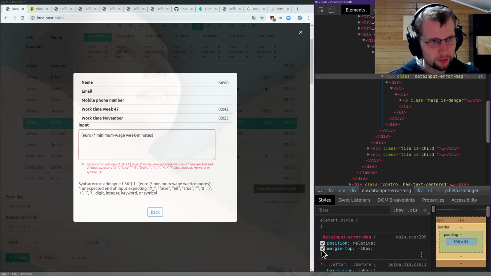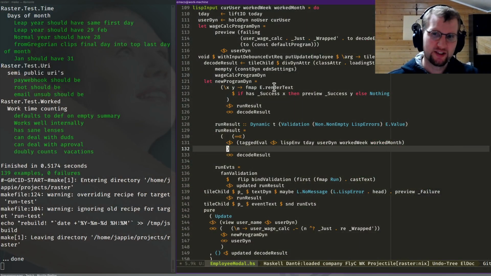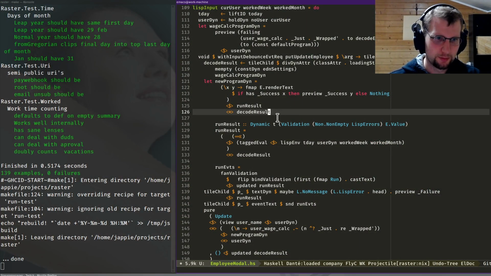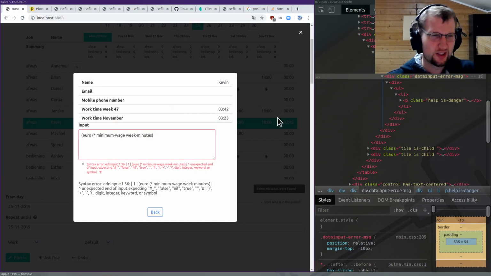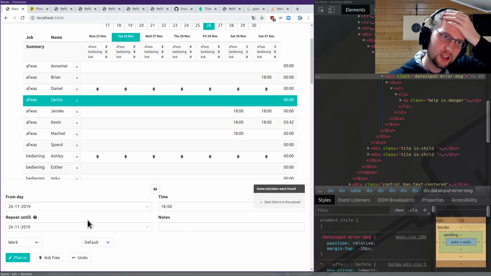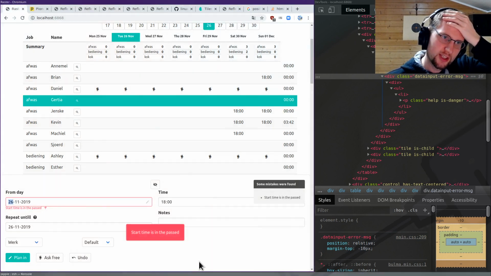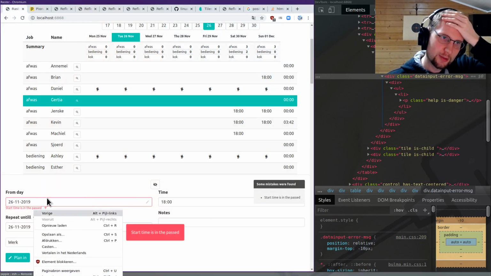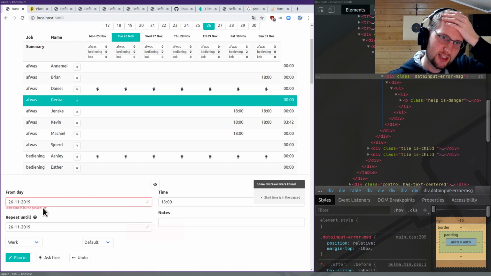Wait, but didn't I do this on purpose? I did it on purpose for the other ones, because I didn't want them to push down everything in all the forms. But in this particular form I do want it, because the error messages are huge. Okay, I did it on purpose. If you do something wrong here, it will say so, but if you make this thing relative, like we have now, it will push down this stuff. That's kind of ugly, because they can all be wrong.